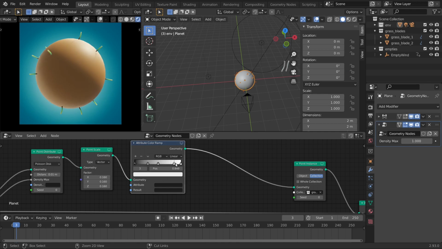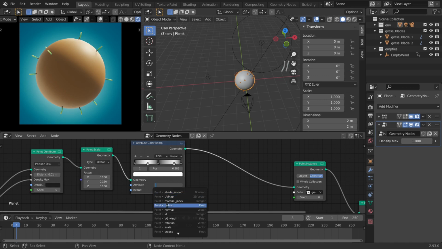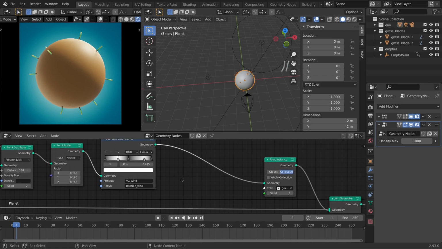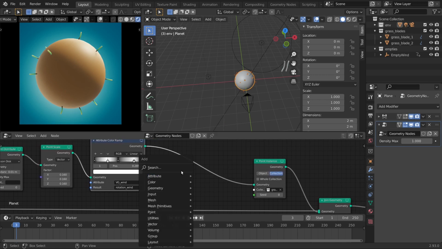Make it look like something like this, or you can play around and see how it affects the wind. I think the black values are zeros and white values are ones, so it oscillates from ones to zeros and back when the wind empty passes by the planet. Use these settings for the attribute and result. We just made up the rotation wind value or attribute. You don't need to use the list to find those.